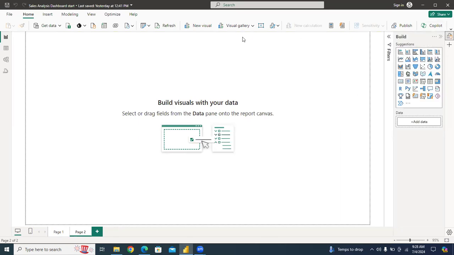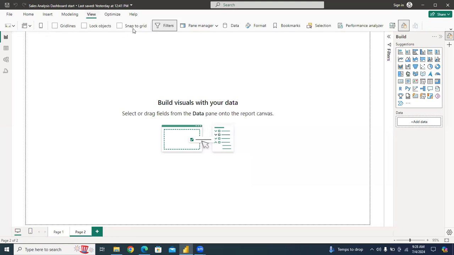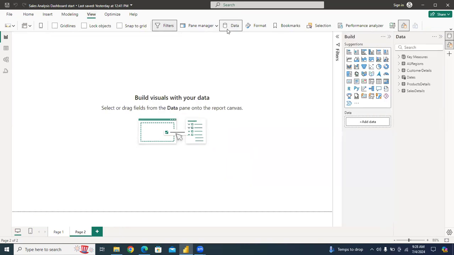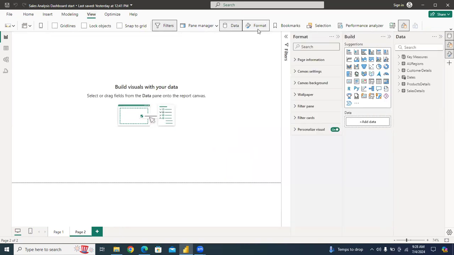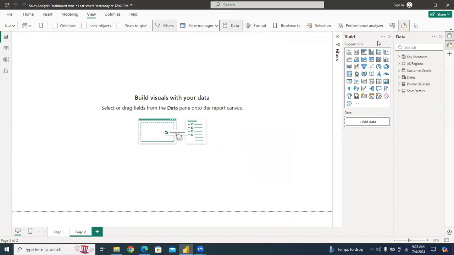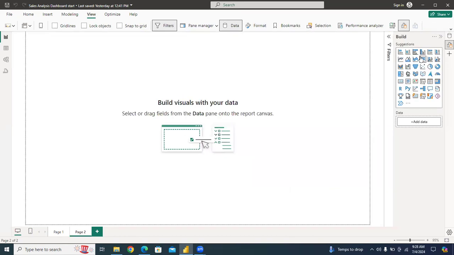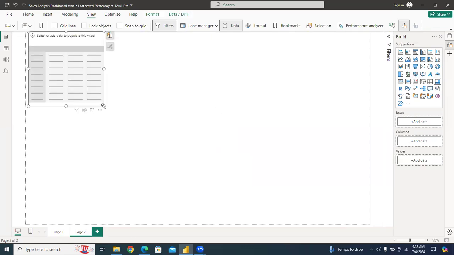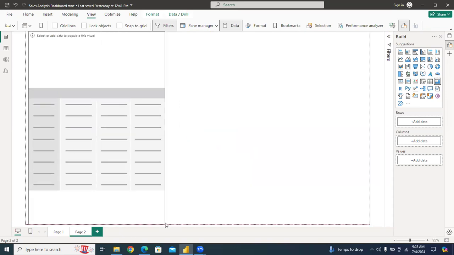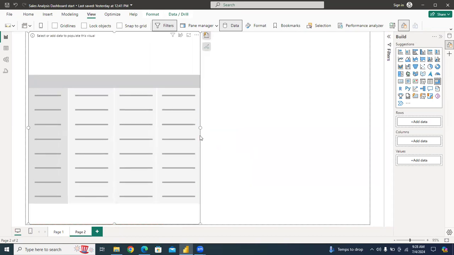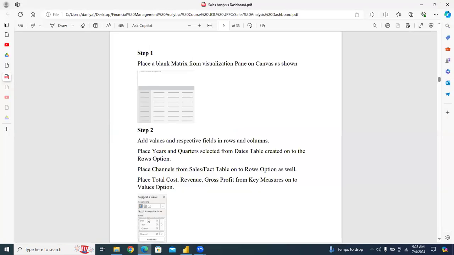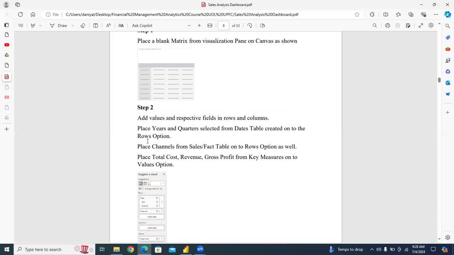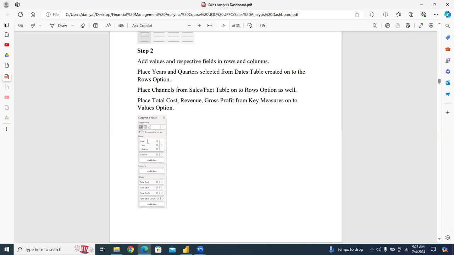The data pane is being off. If you go toward the view pane, you see the filter pane, the manager, data. I click here, the data pane is available, the format pane is also available. Let me close my data pane for now, and it explains to place a matrix. Here I have placed a matrix. What's next? Step 2, it says add values and respective fields in the rows and columns.